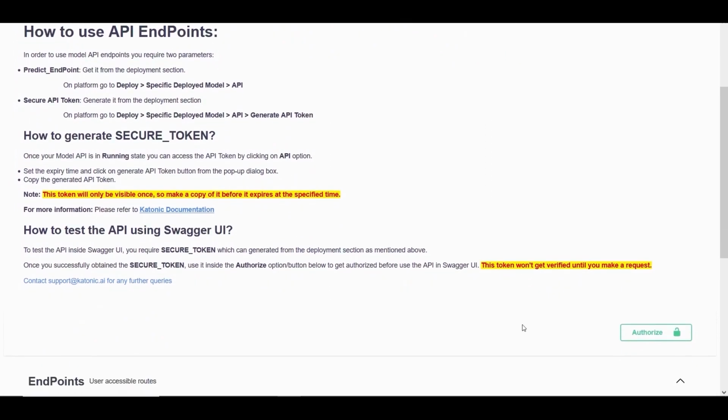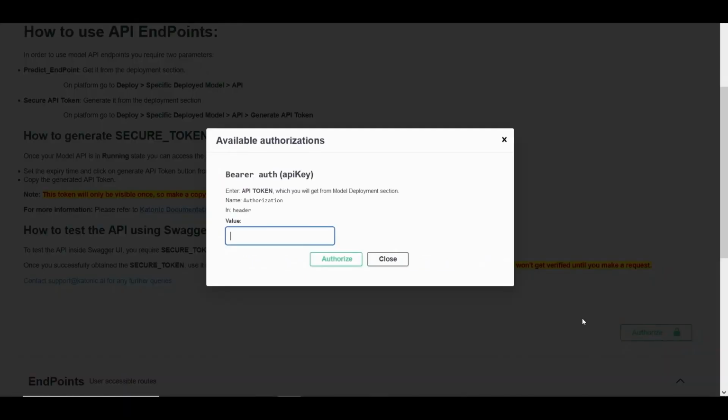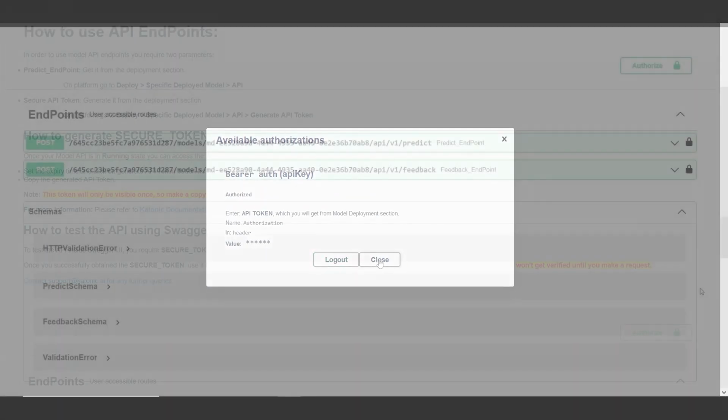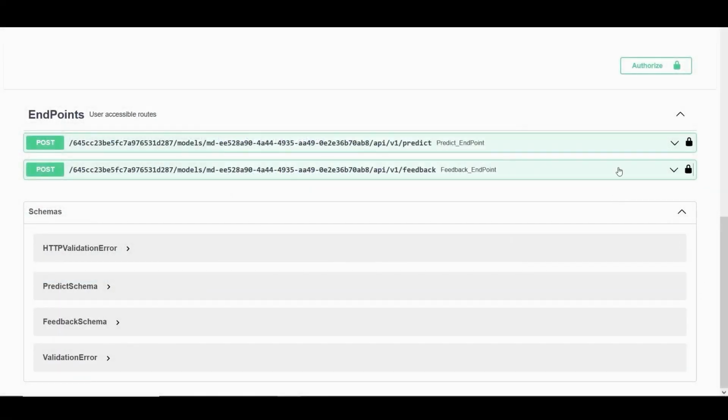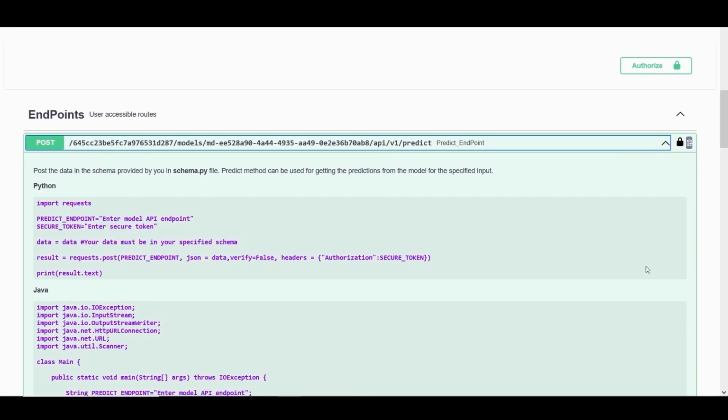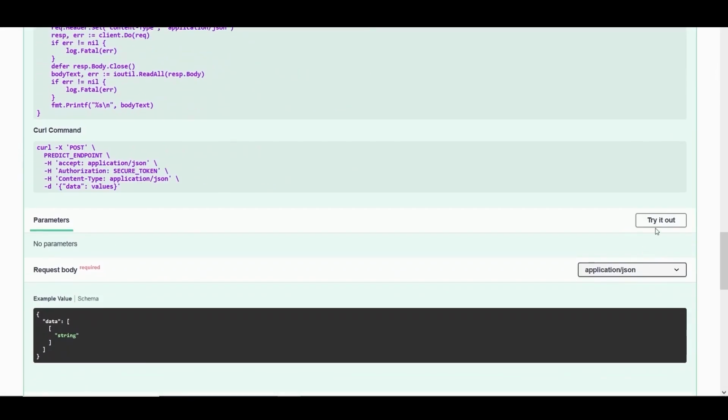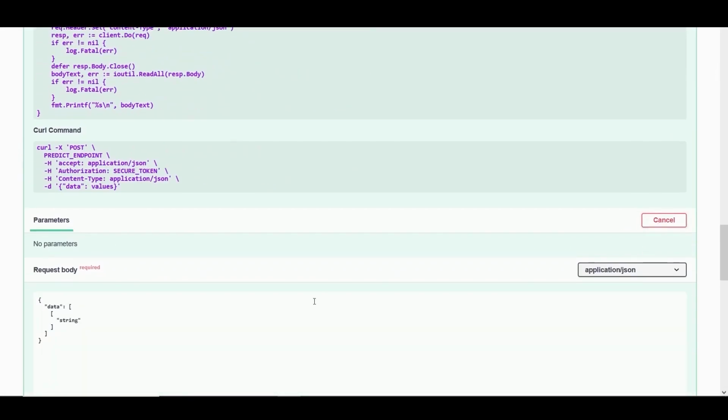In order to test API, you first need to authorize yourself by adding the token. Click on Authorize. Enter API token. And close the pop-up. Once authorized, you can click on Predict Endpoint bar and scroll down to try it out. Click on the Try It Out button.